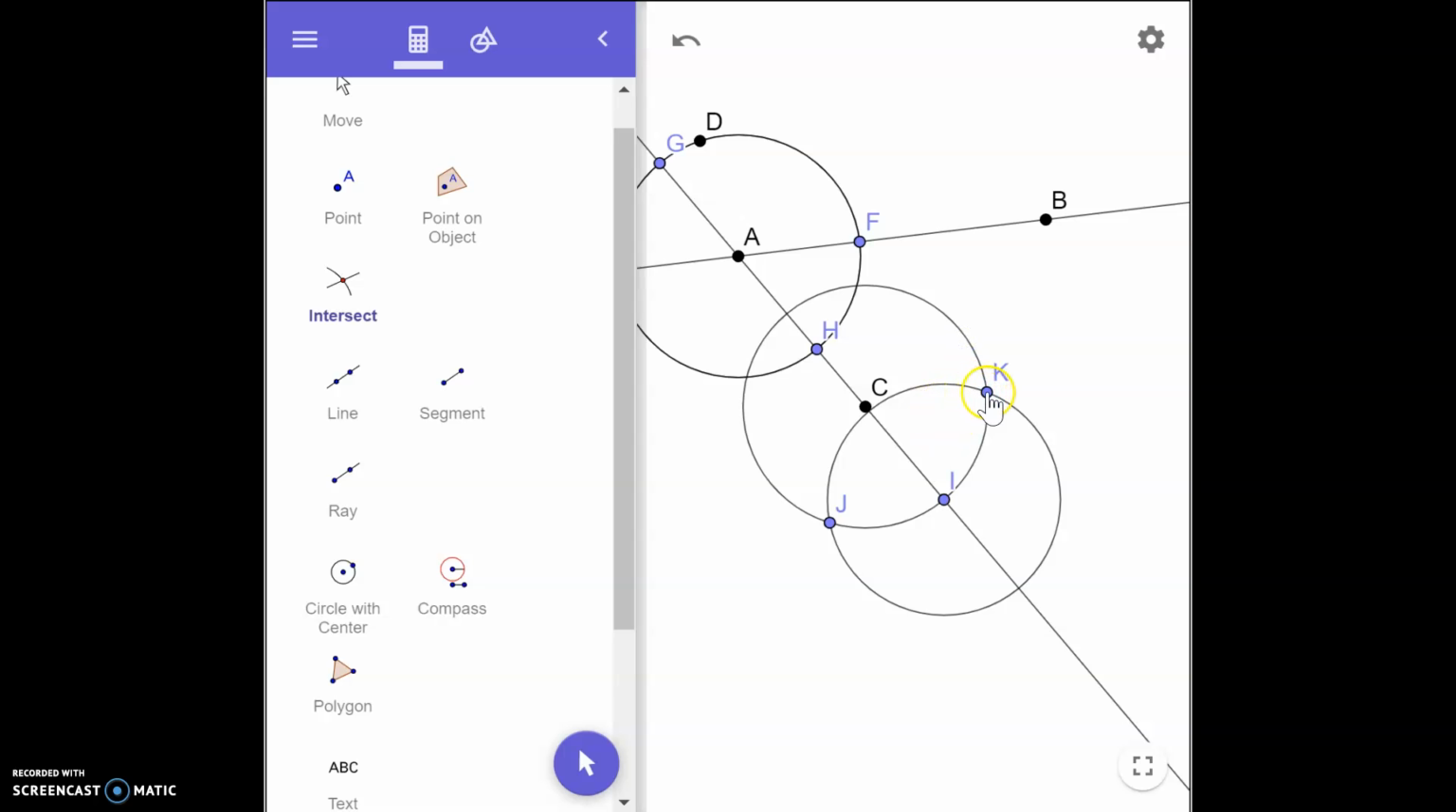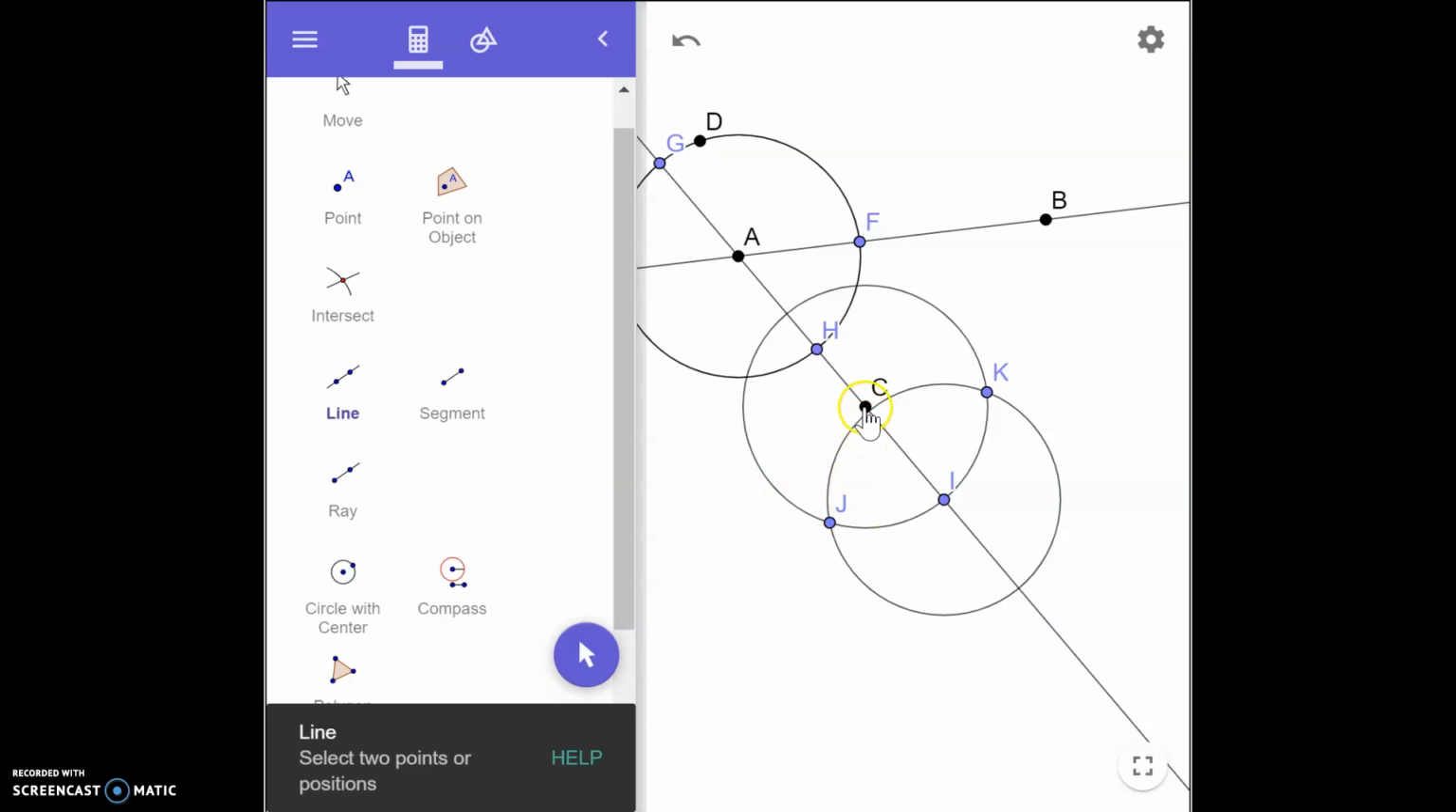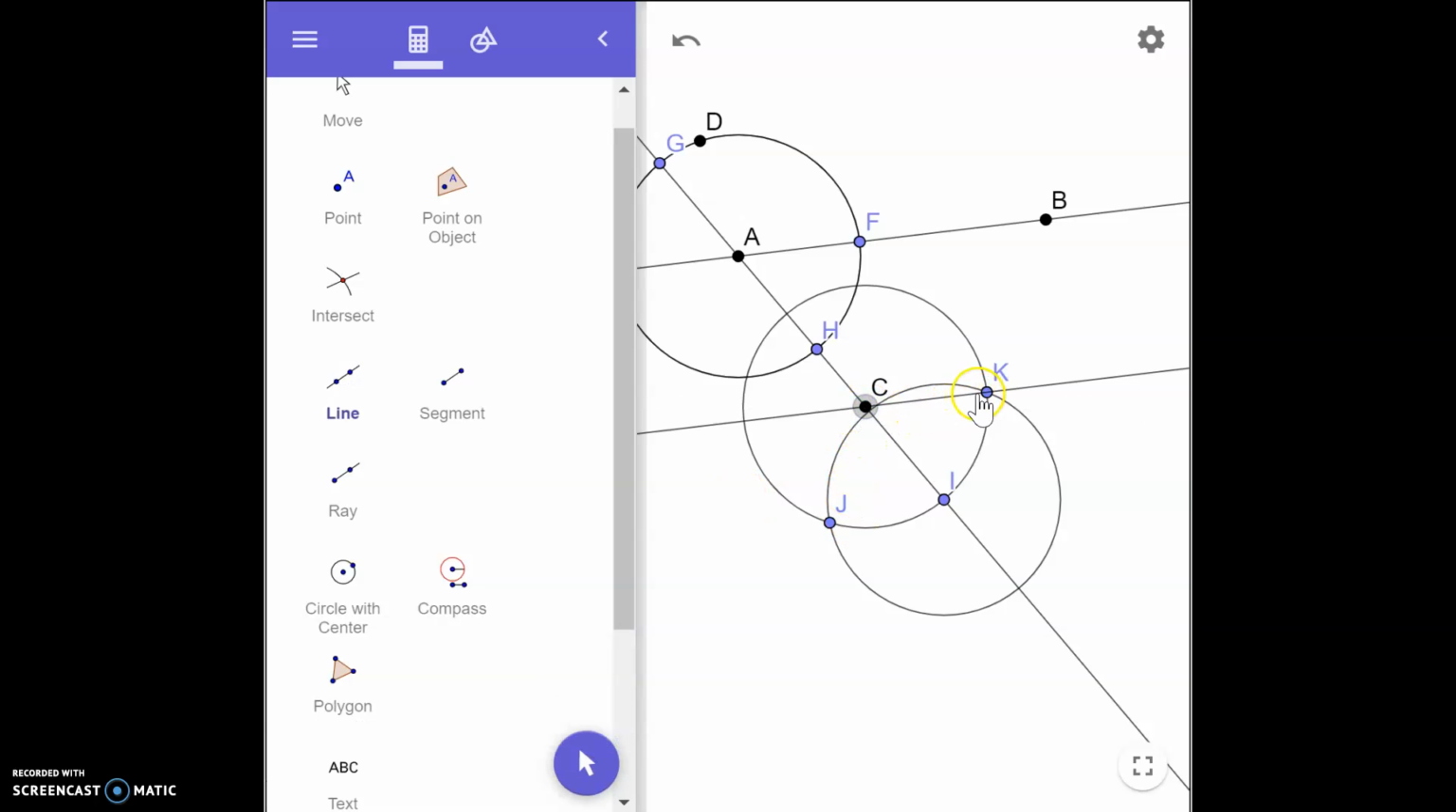So now that you have point K, the last thing to do is to finish off the line. So start at point C, select point K. So now you have line CK that's going to be parallel to line AB.